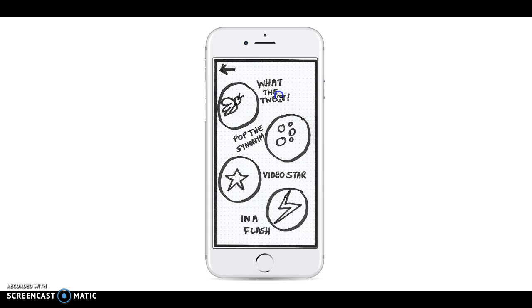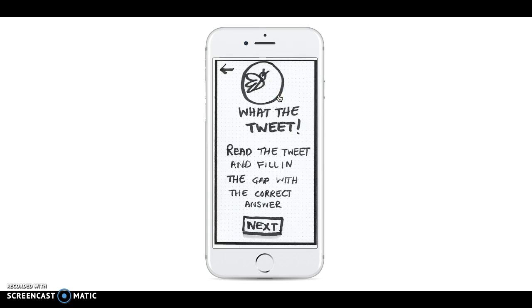All right, so What the Tweet. As I mentioned before, my primary learner is an avid social media follower. Twitter is the biggest social media app in Saudi at the moment, so my students are always on there, and I thought this is the best way for them to actually still use social media but learn from it.